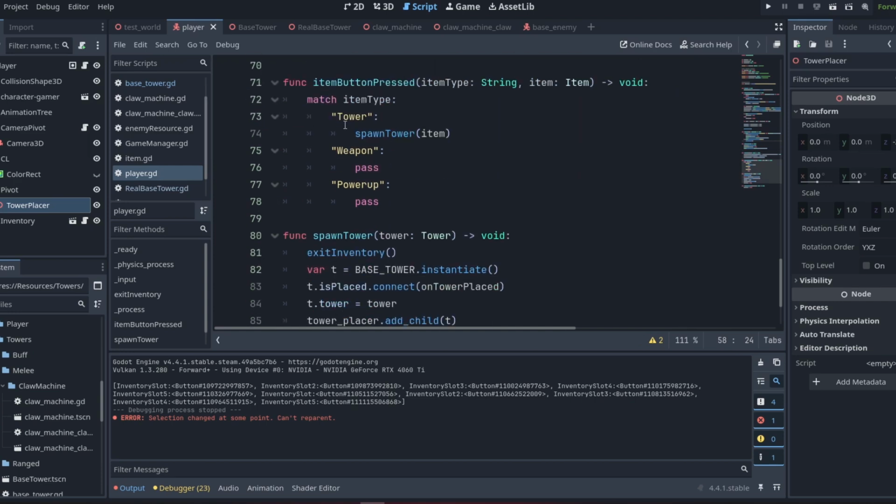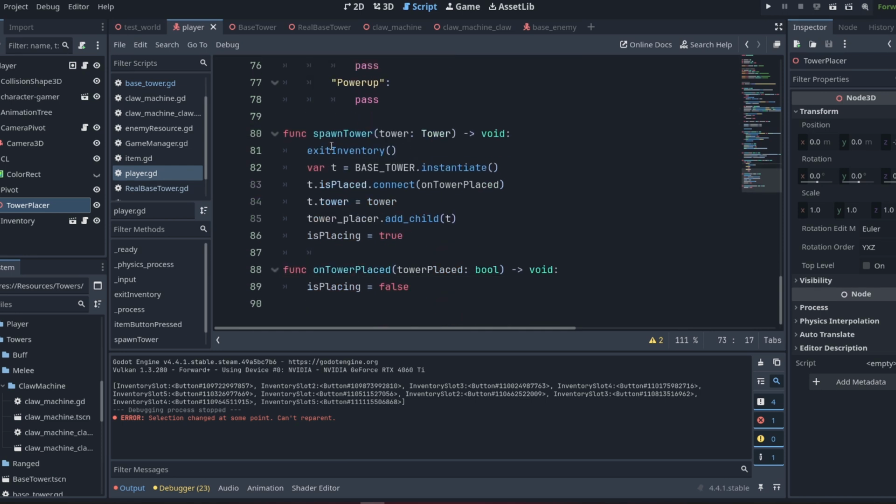Item button pressed. Okay, this is why I said I can't do the inventory video yet, because the inventory is going to have more items. I only have towers in here so far. Anyways, it'll be like, your tower, I'm going to do this. And then it spawns the tower.